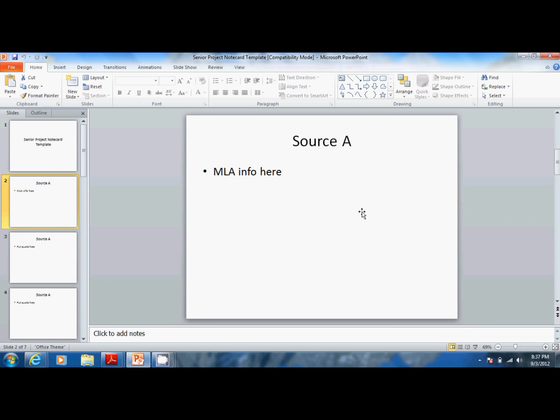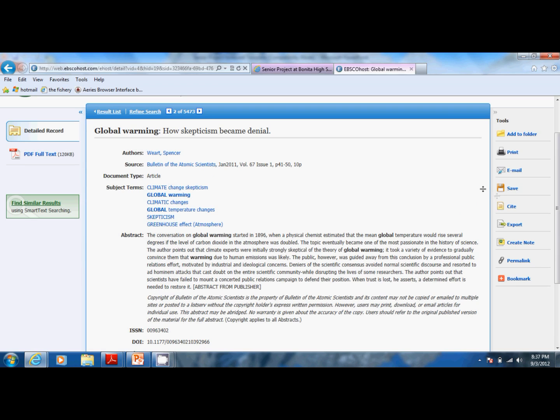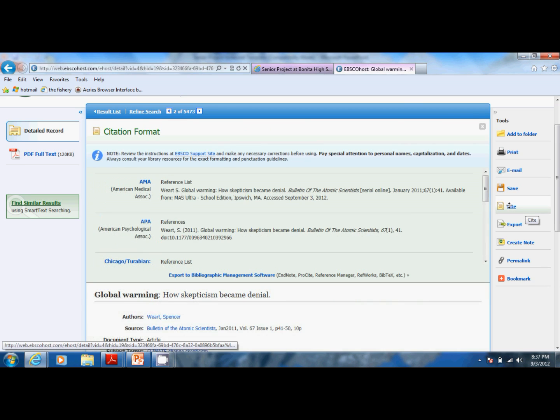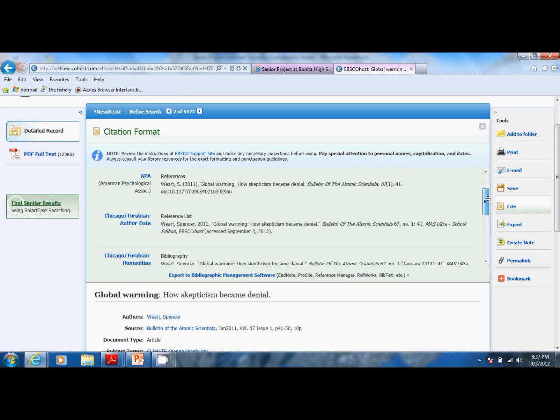The very first note card that you come to is going to be the source card, and that's why it says MLA information here, because that's where you want to put the MLA information. Now, a source from EBSCO is going to be very easy to get MLA, and I'll show you how to do that real quick. We've decided we like this source. Here we are in EBSCO. Over on the right hand side there is a little button for Cite, and if you click that, it brings up a list of citation formats that you can use.